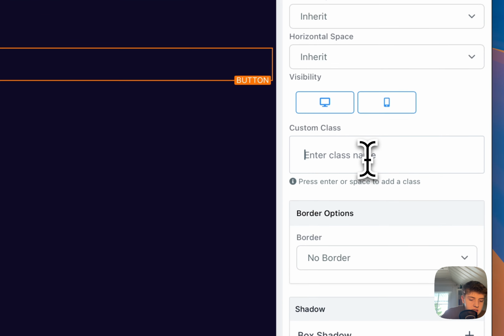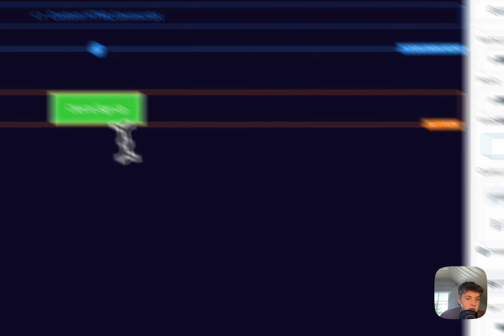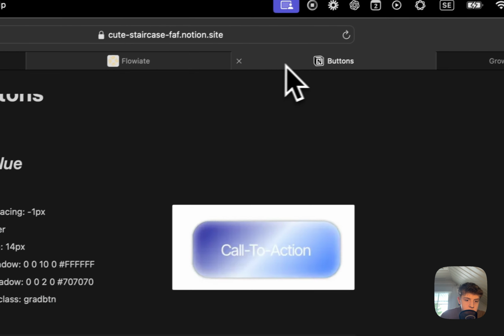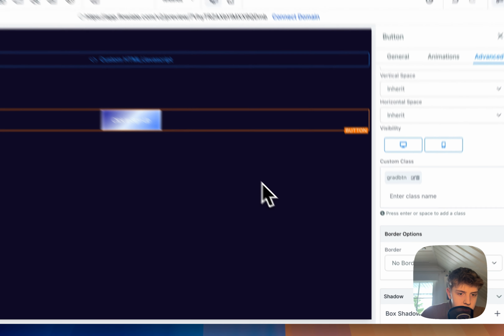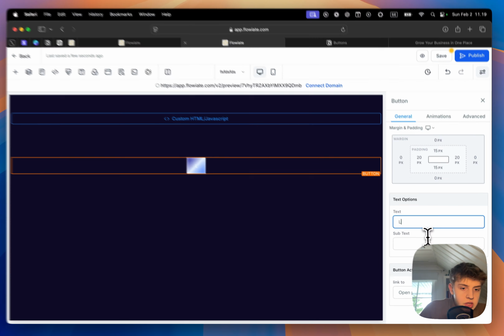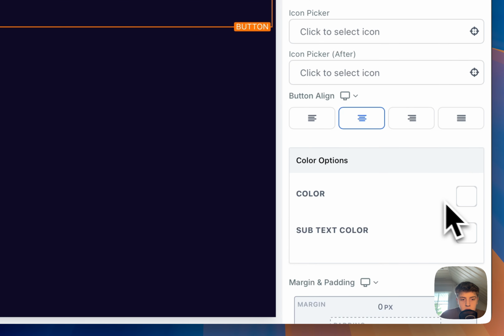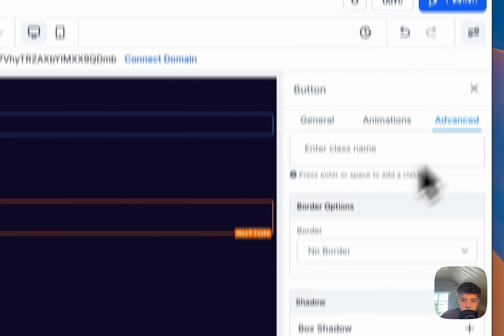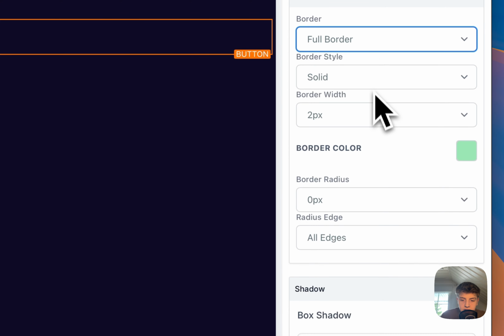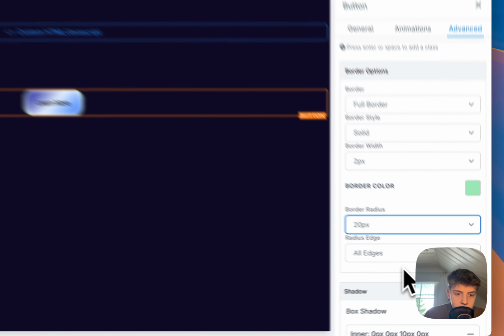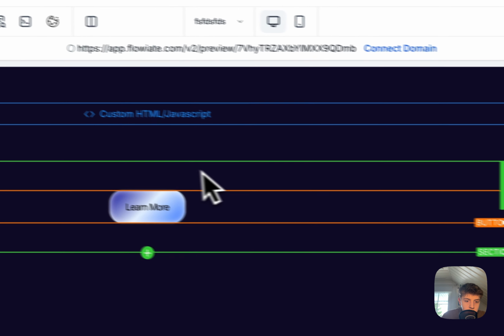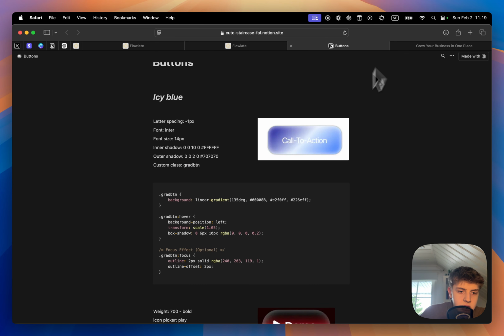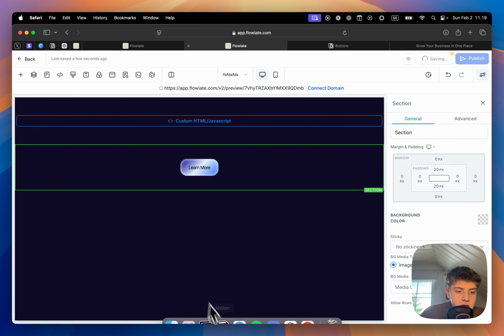Then go to custom class, type in grad btn, and then go to custom CSS and just copy this code right here. And there it is. And just change the copy to learn more. Obviously you can change the color if you want the color to be black or whatever, and you can change the border radius to, for example, 20, and then just no border, so it looks like that. So yeah, that's one of the buttons. I'm gonna keep adding more and more later down the line.